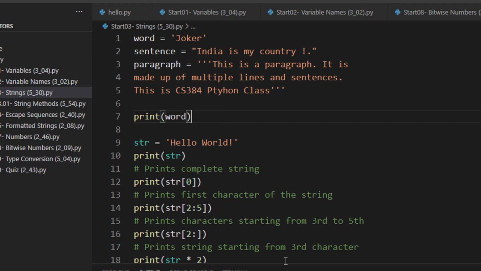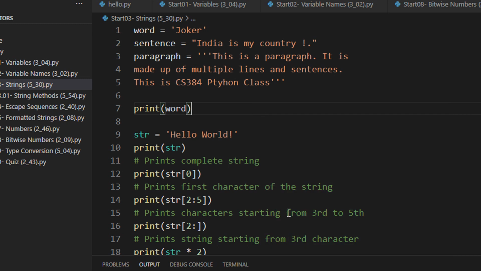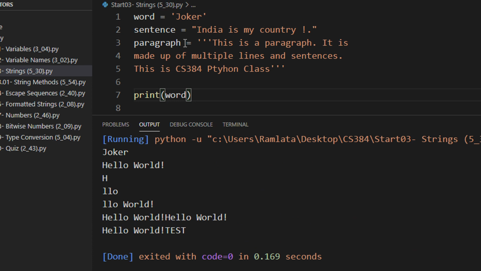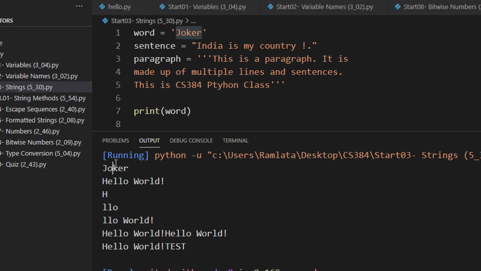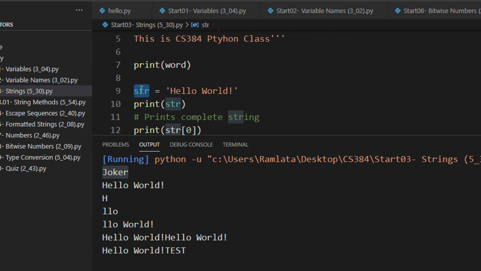So let us see the output one by one. First, let us execute the code and then we will understand. Right click and execute. Okay. So when I say print word, what was word? Word was Joker and Joker comes here. That is very simple, like for other variables also. Now I'm saying string str is equal to hello world and I'm printing str. So again, hello world is getting printed.